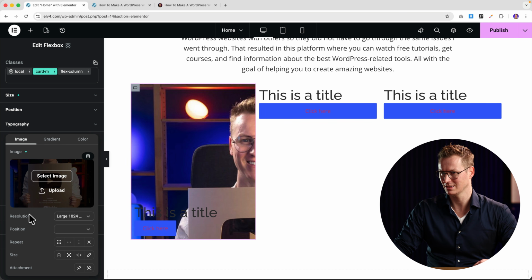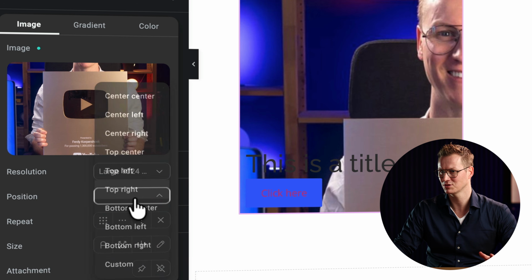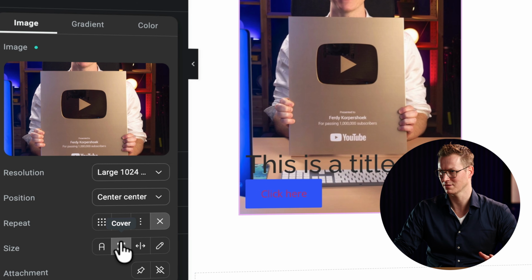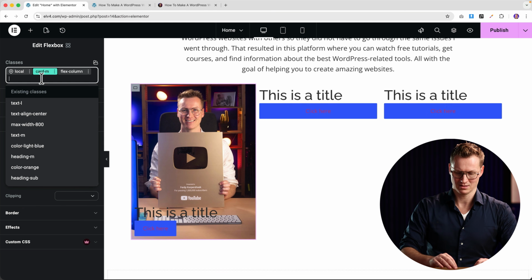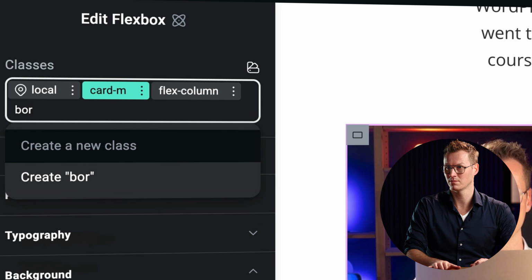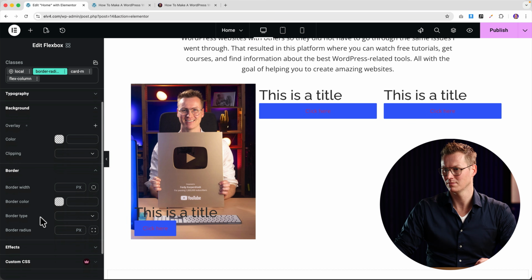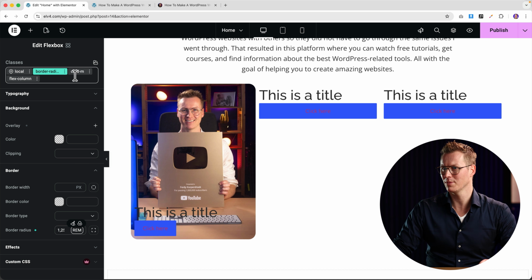Okay, look at this. I really like how this is displayed. It can be 1024 is okay. Position, center, center. No repeat. And I like to use it as a cover. Now I want to have a border radius. I can do that by creating a new class, radius, or border radius M. And I go to border and I want to have a radius of 1.25. There you go. I go back to card M.